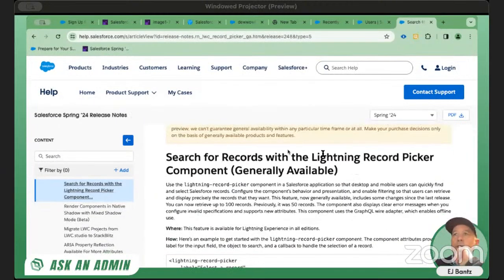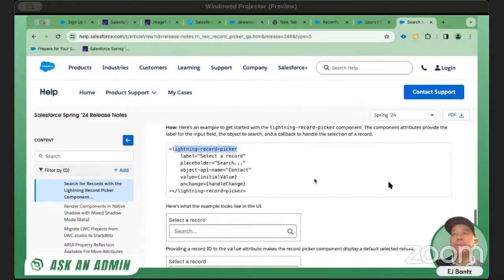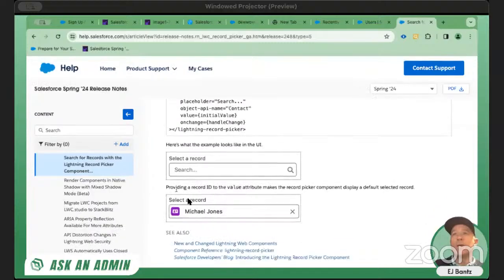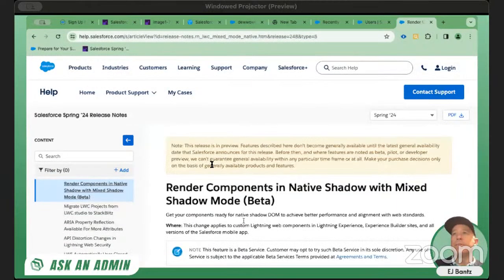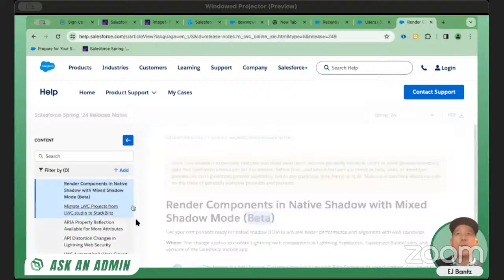Search for records with the Lightning Record Picker component. So it's a new component called the Lightning Record Picker. It gives you a standard interface for selecting a record. Yep, here's what it looks like. Great. I'll use that all the time. Render components in native shadow with a mixed shadow mode. This is just beta, so I'm skipping that.